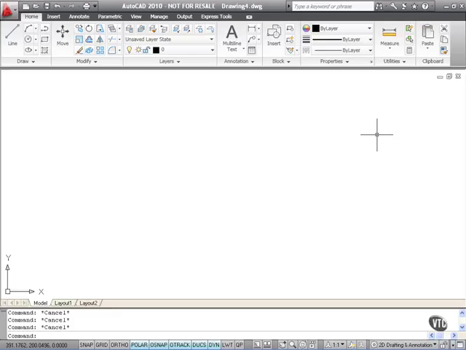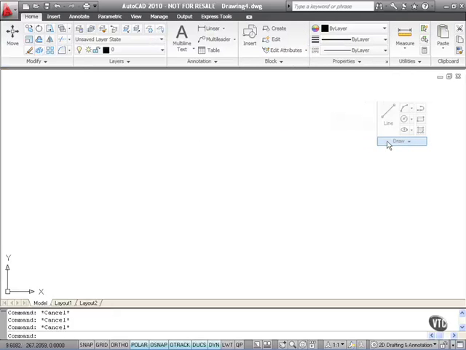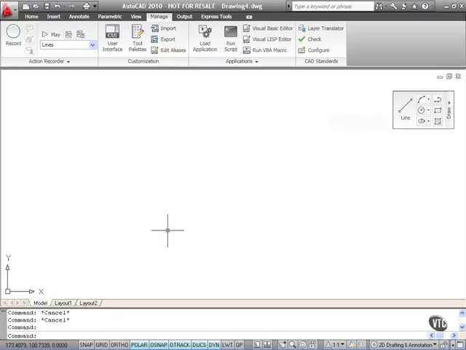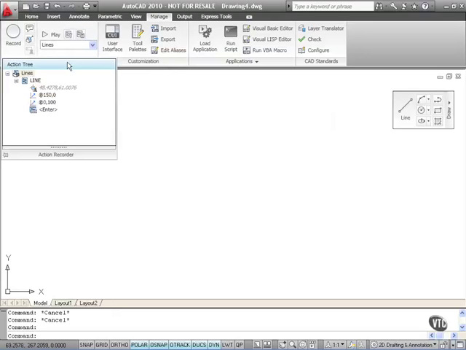So, first thing I'm going to do here is utilize my sticky panels. I click on the draw panel. I'm going to drag and drop it over here to the top right hand corner of the drawing area, because I will need my draw tools while I'm working with my manage tab here while I'm creating the macro with the action recorder. Now what I'm going to do as well is click on the flyout and pin out my action recorder like so.